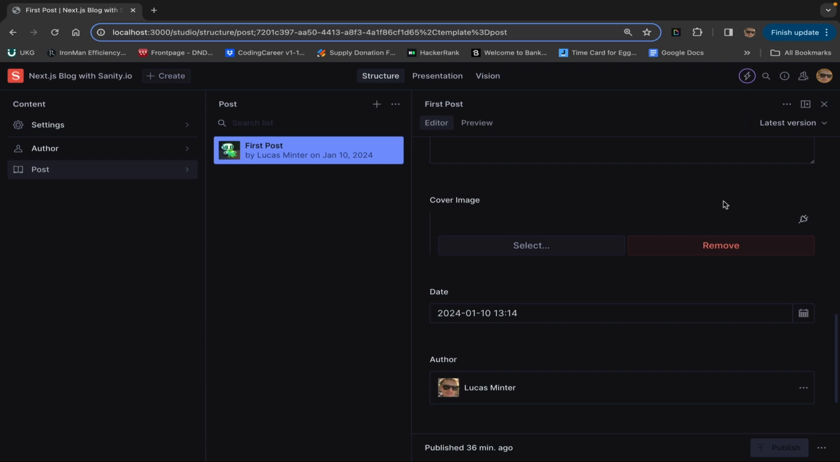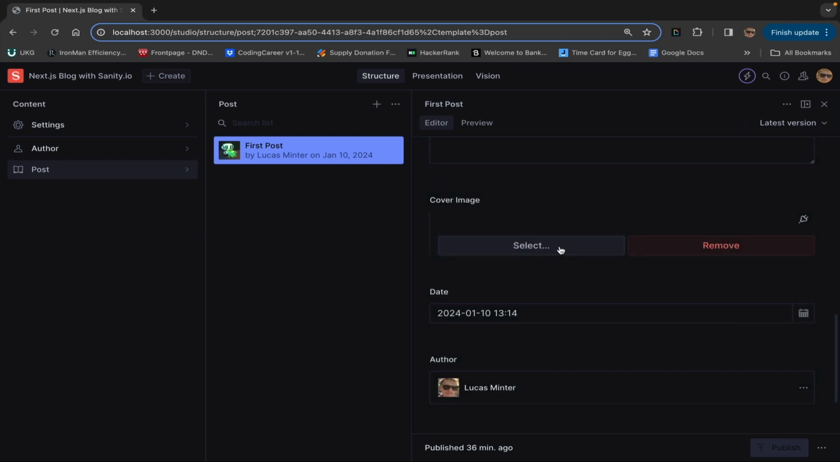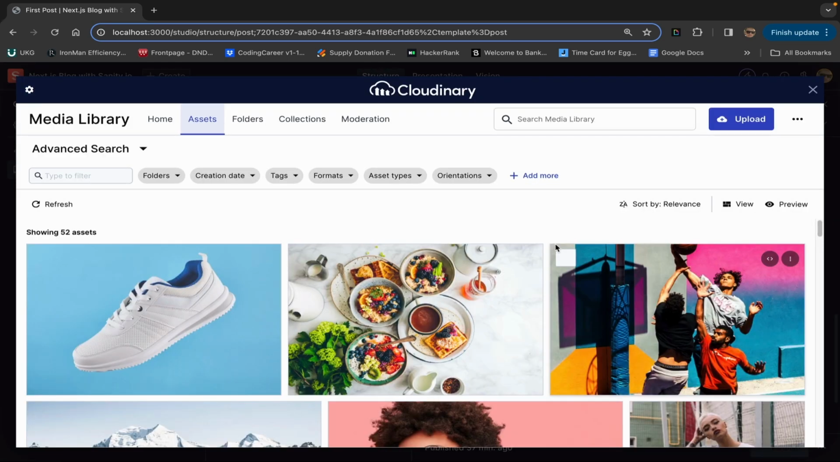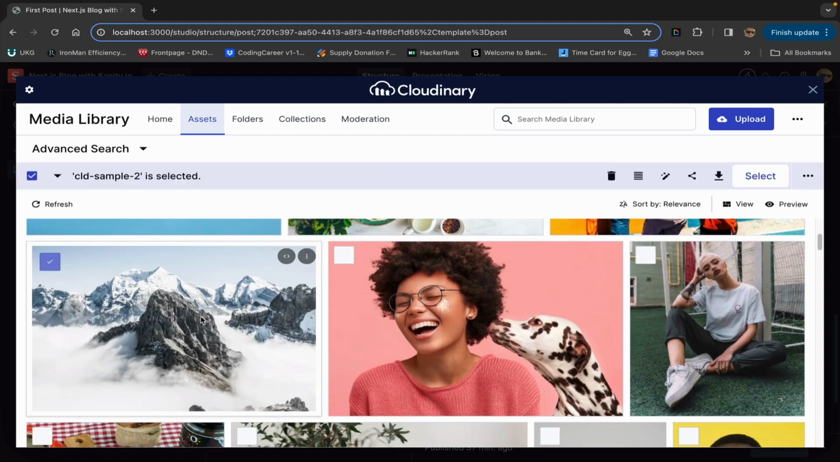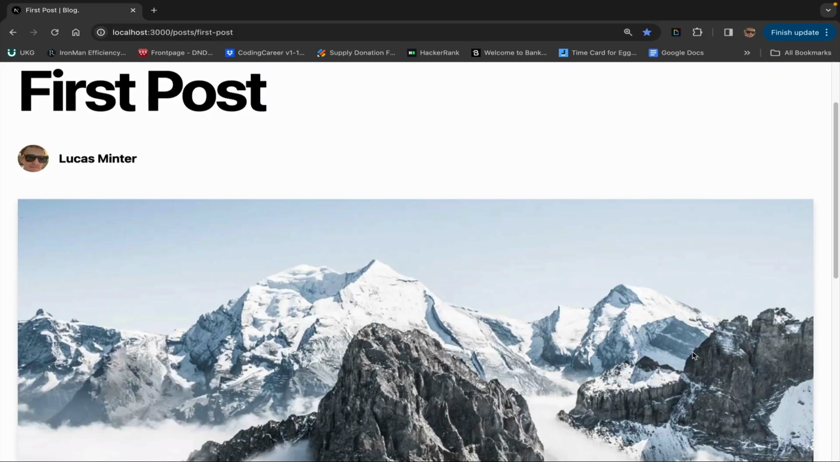We can see that our cover image field has changed a little bit. Click on the little plugin icon and fill out your cloud name and the API key and hit save. Click on select. Here we can choose whatever image we want for our cover image. Hit publish. If we look back on our blog, we can see that image showing.